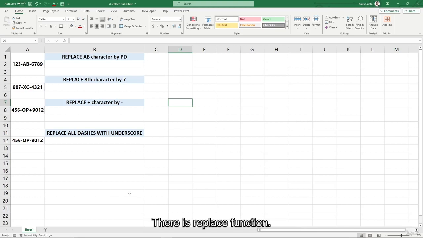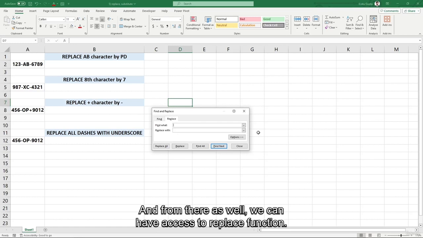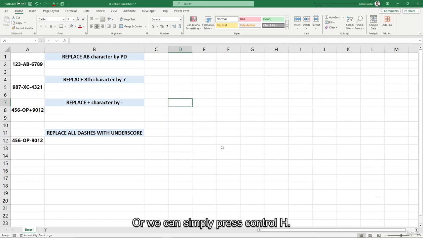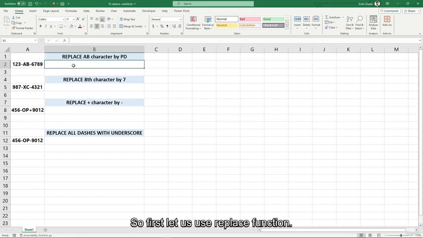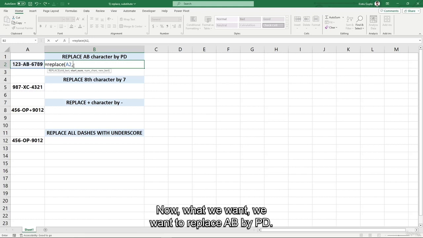There is replace function, then in the editing tools of home tab, we have find and select, and from there as well we can have access to replace function, or we can simply press Ctrl H. So first let us use replace function. Now the first argument is old text. Now what we want to replace AB by PD.